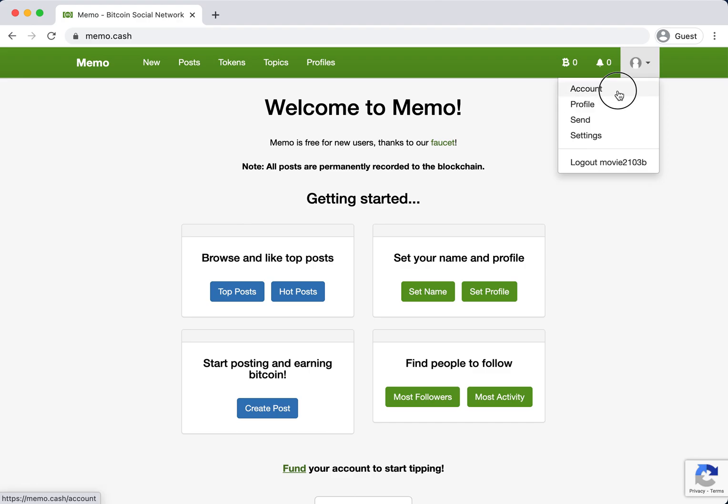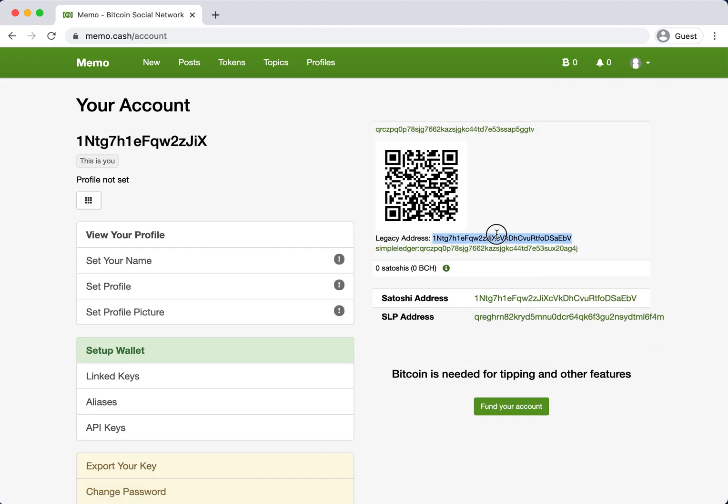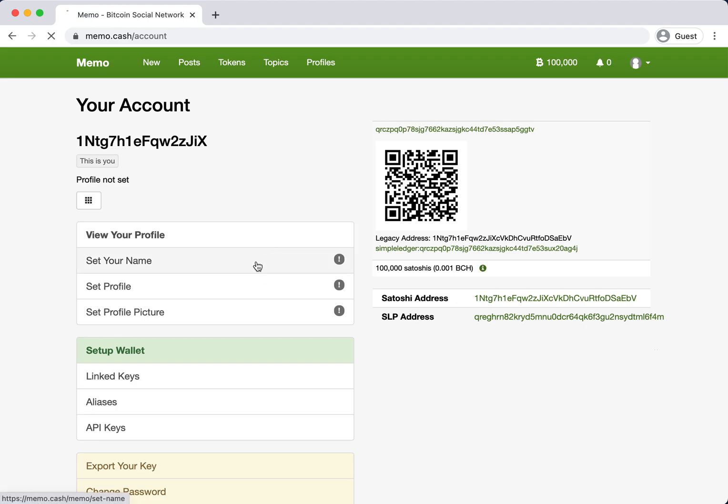Now I need to fund this account. So I will grab the address and send funds. Okay. Address is now funded. I'm going to set the name.